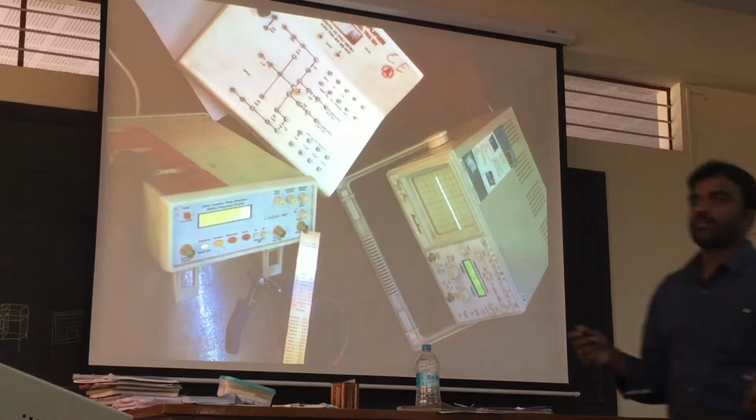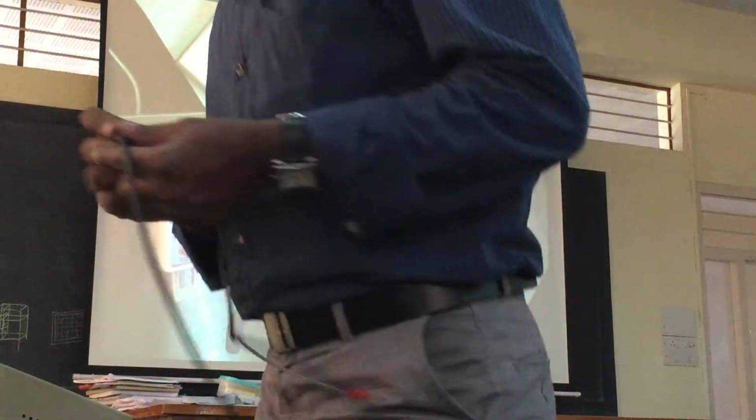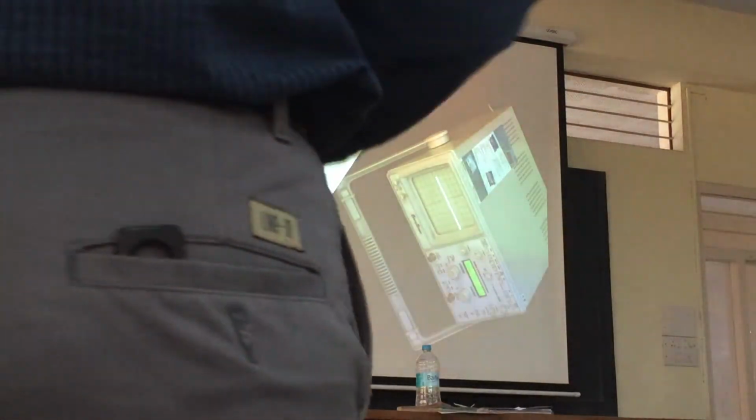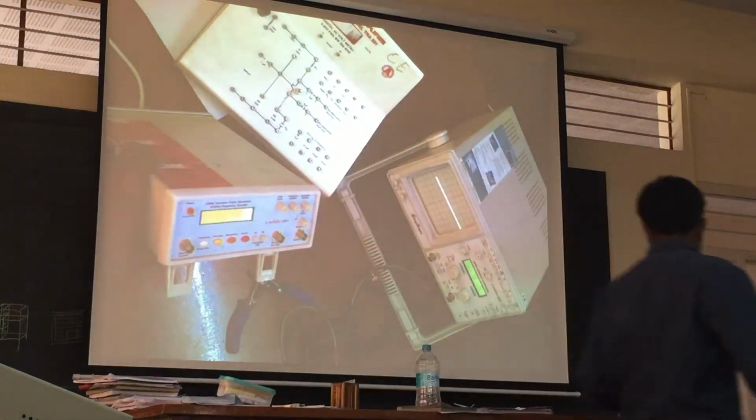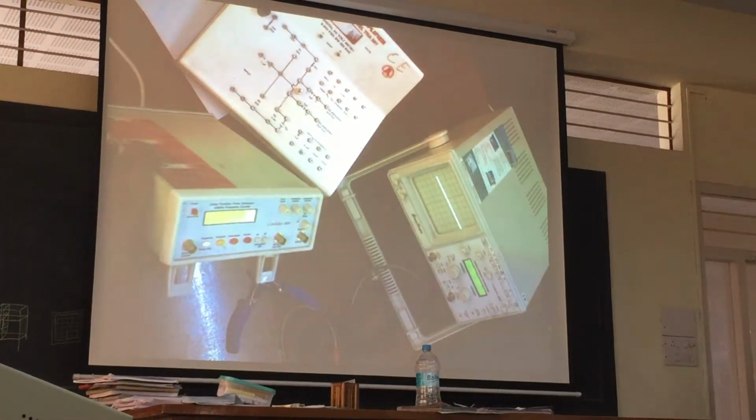So this is the point we have to connect our BNC cable. Next, you have a display here. In this you have to adjust your frequency, but we cannot adjust your voltage. Only you have to see the frequency, how much we are giving.